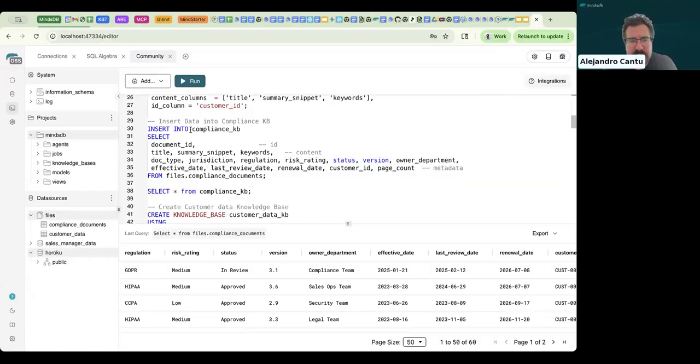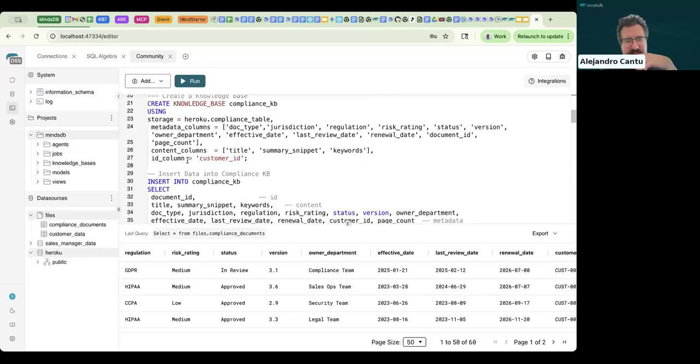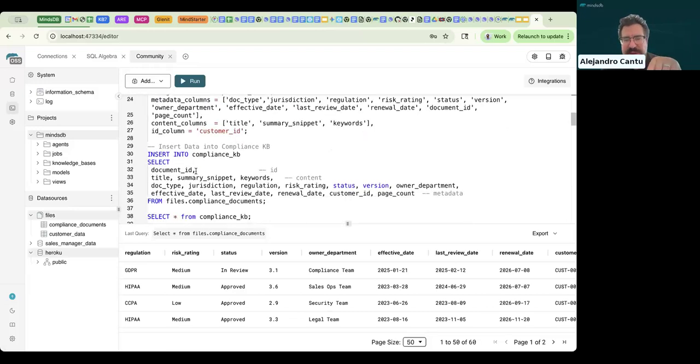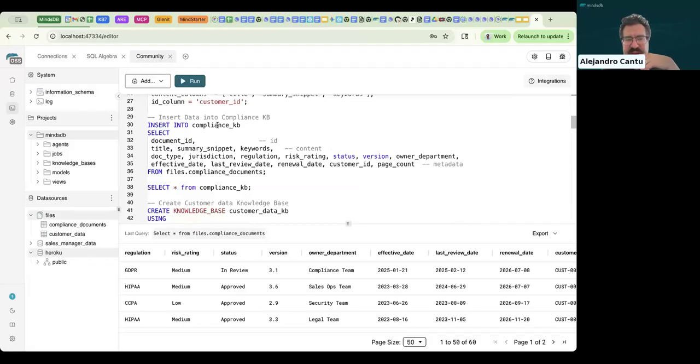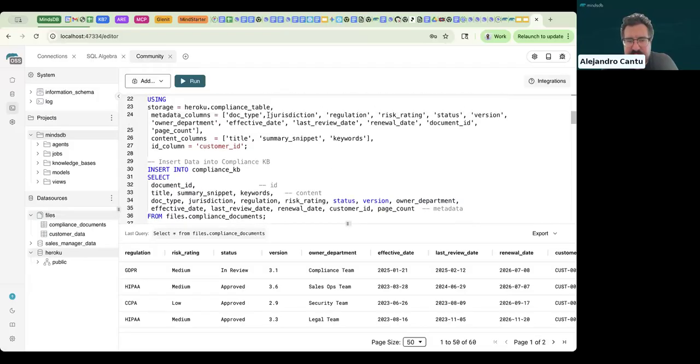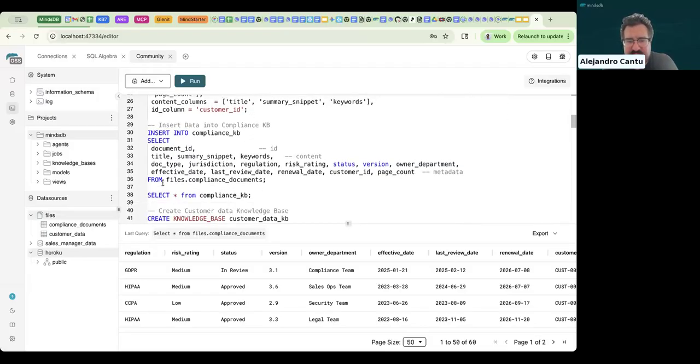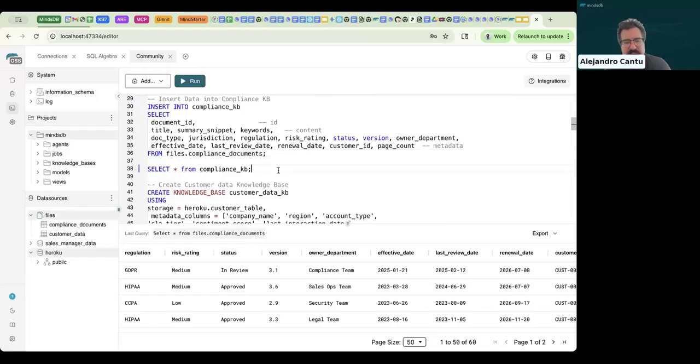So run that one. I already did that, so I'm not going to do that here, but then we go to compliance KB. Same thing. Actually no, I'm inserting data into my compliance KB. So I'm going to select insert into my compliance knowledge base, and I'm going to use all the columns that we defined previously in the creation. I'm going to select the source, which is going to be that compliance files document that we uploaded, and you hit that, and there you go.